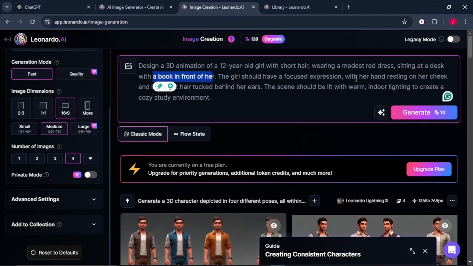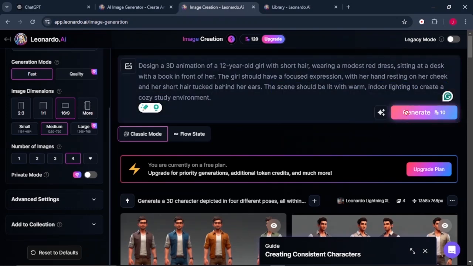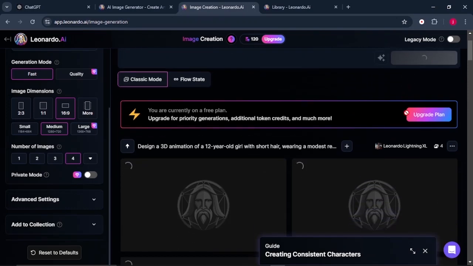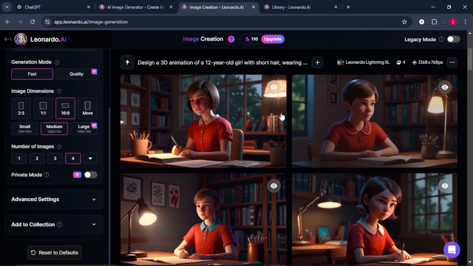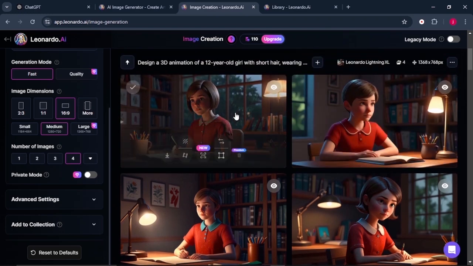We've also added the posture of the girl, and we've also described how we want the environment to be looking. So what we have to do from there is click on generate, and wait for Leonardo AI to generate our images. So these are the images that it has generated for us. Let's take a look at them.